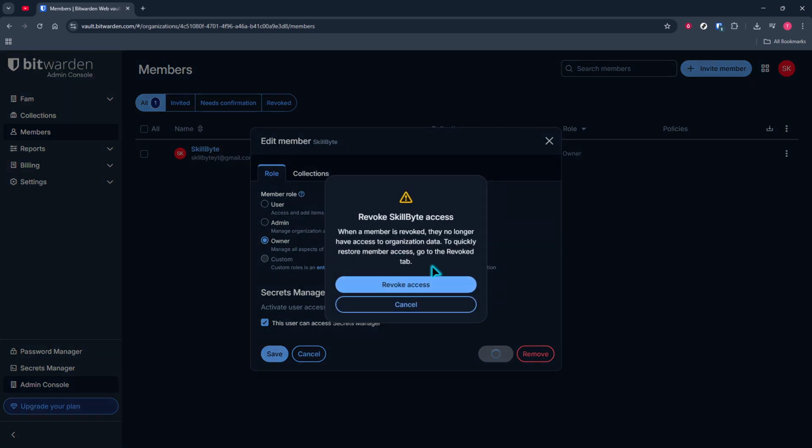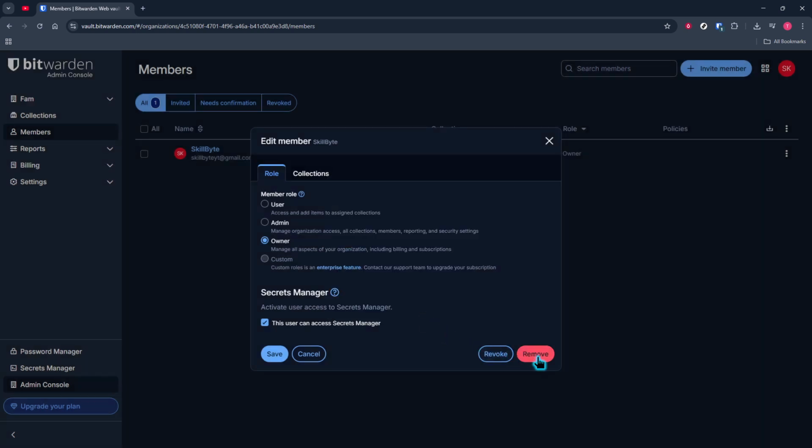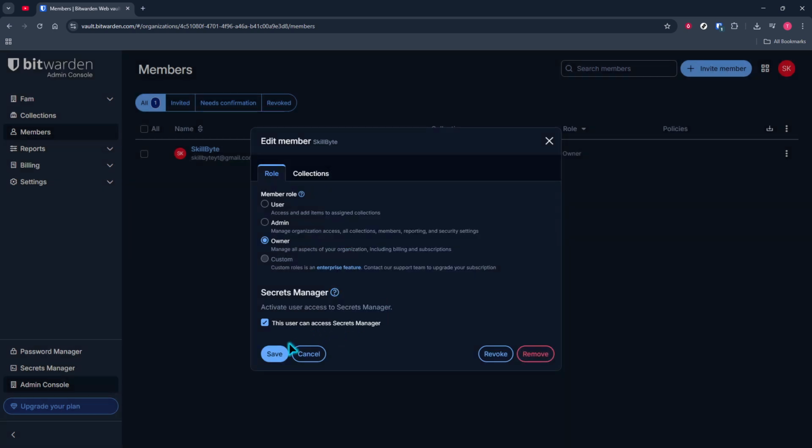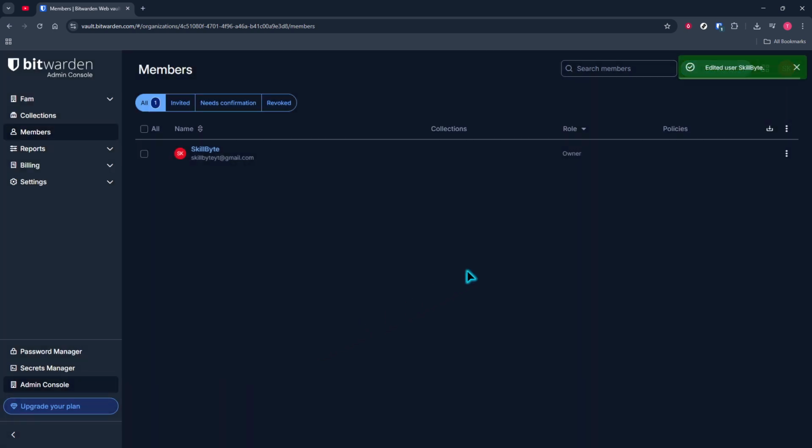When you're ready to permanently remove them from the organization, choose remove, confirm yes, and make sure to save so every change is applied. That's it. By reviewing member status, adjusting collections, setting the right role, confirming policies, and knowing when to revoke or remove, you'll keep your Bitwarden organization secure and organized.